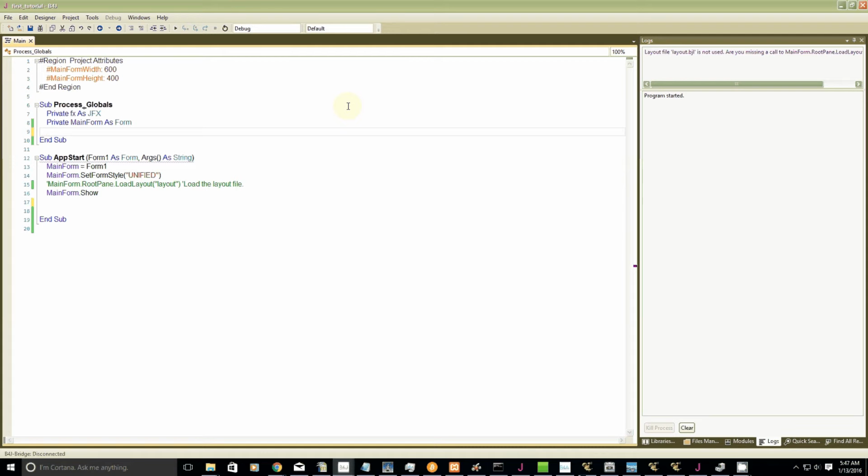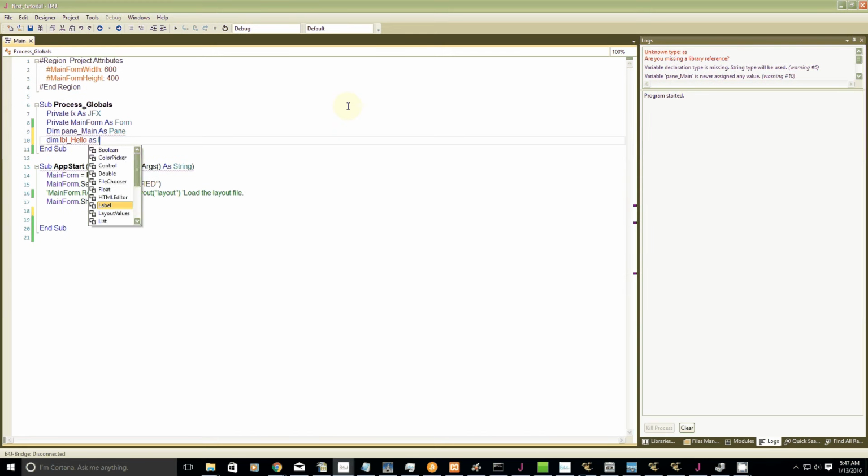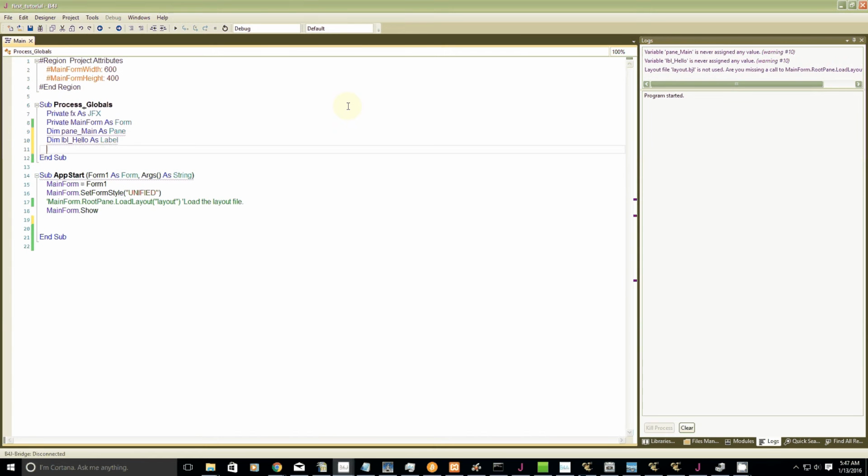Most of the time you're gonna want to use the layout, the designer, just because it's so much easier. But anyway, let's try this and see how it works. Pane main as pane. Again, I have to declare them. Label hello as label. Okay, and then down here I commented out the load layout file since I'm not going to use it.